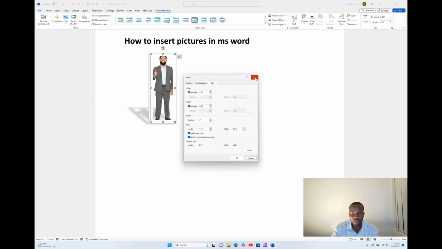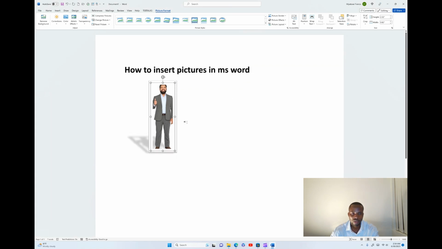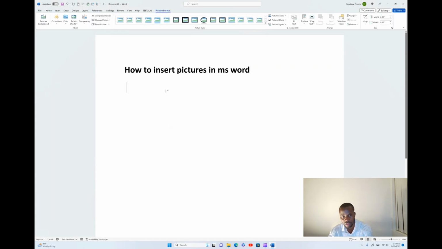When you add a picture, immediately Microsoft Word will insert another tab in the ribbon, which is called Picture Format. So you can use that tab to format your picture in the way you want. So the other thing I was showing you, I can first delete this.